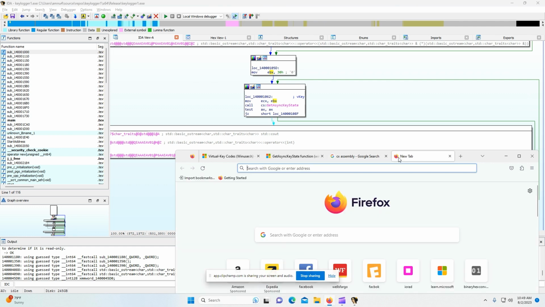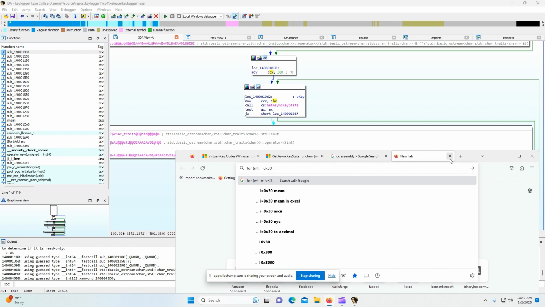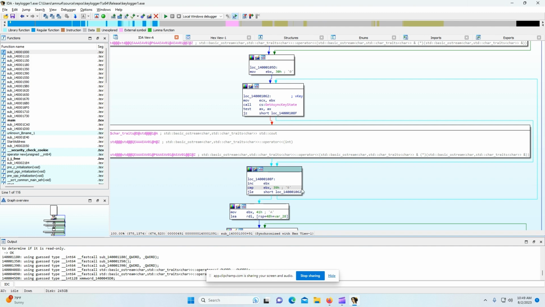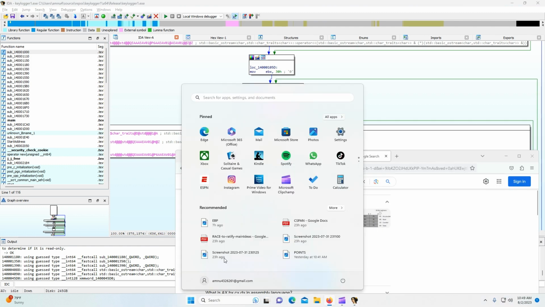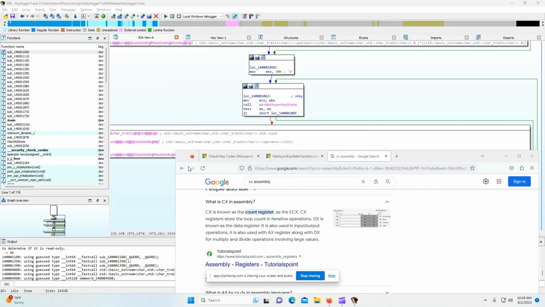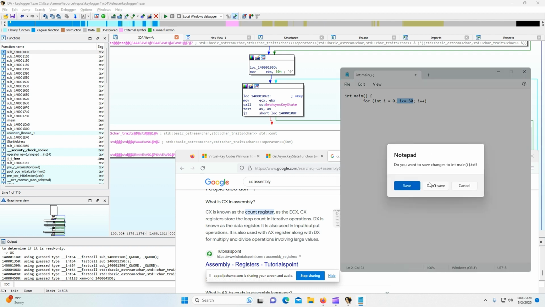So if we have a for loop, say for int I equals 0x30, I will be our ECX, and that's just our loop counter, because in a for loop, for example, I is the counter. Let me open a notepad. If we have int main, that's just a function, and we're saying for int I equals 0, I less than or equals 30, I plus plus. And as you can see, I is our counter right here.